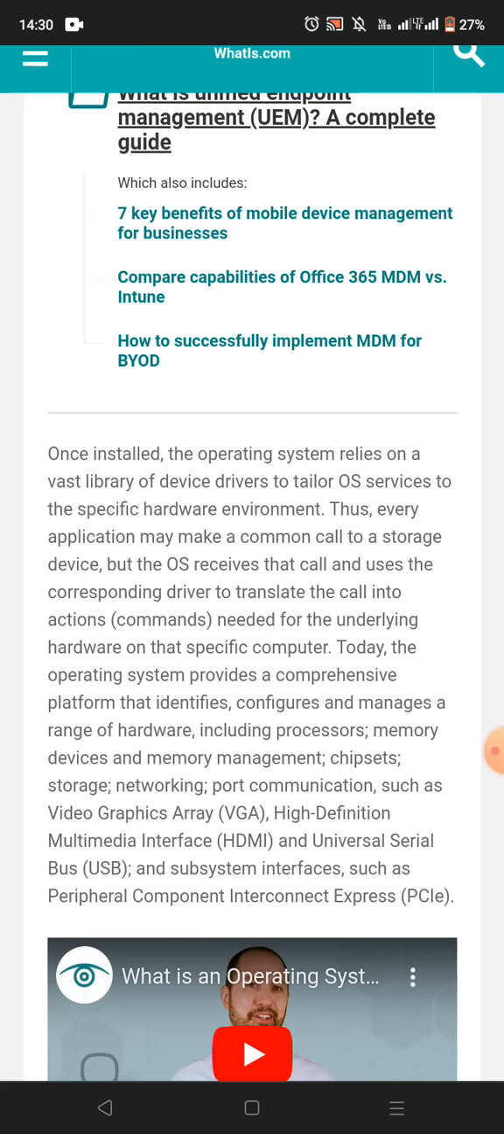processors, memory devices, and memory management chipsets, storage, networking, port communication such as video graphics array (VGA), high definition multimedia interface (HDMI), and universal serial bus (USB), and system bus interfaces such as peripheral component interconnect (PCI) bus.